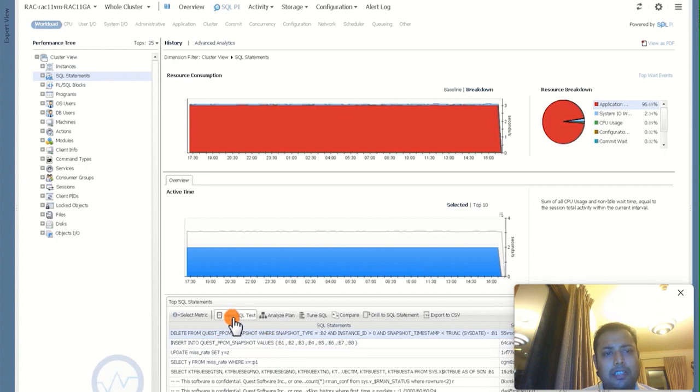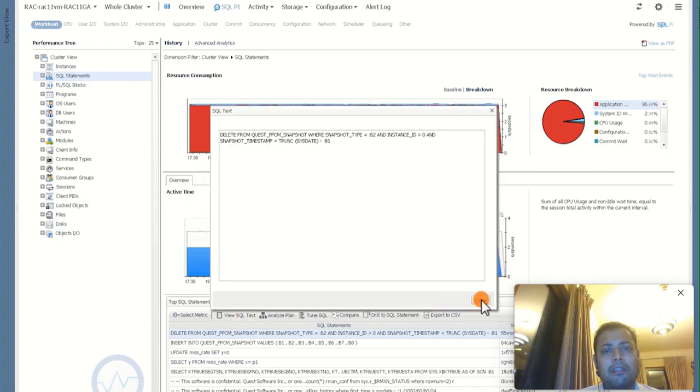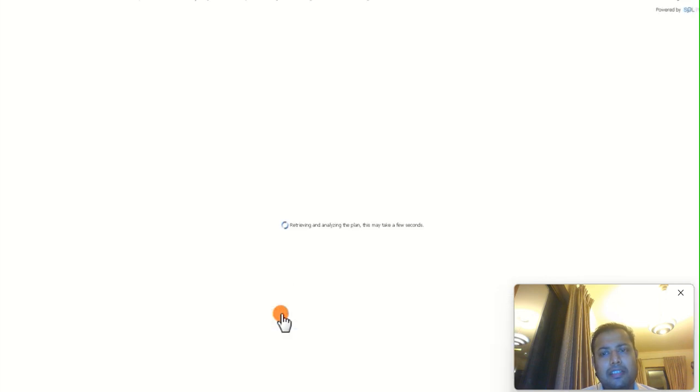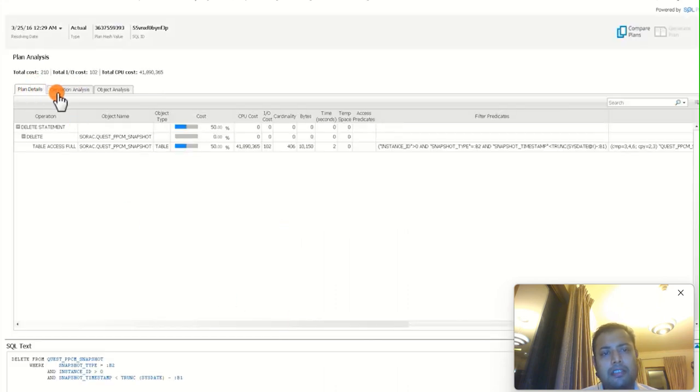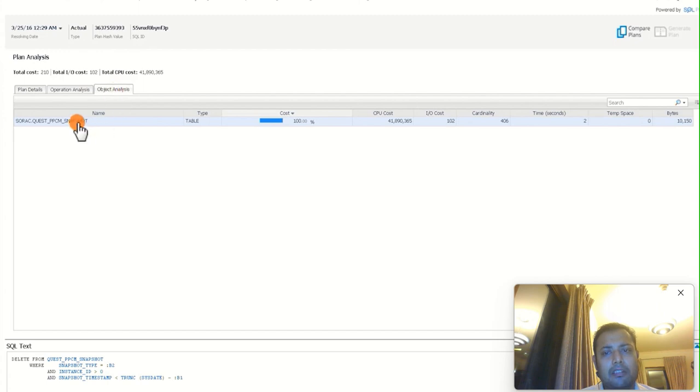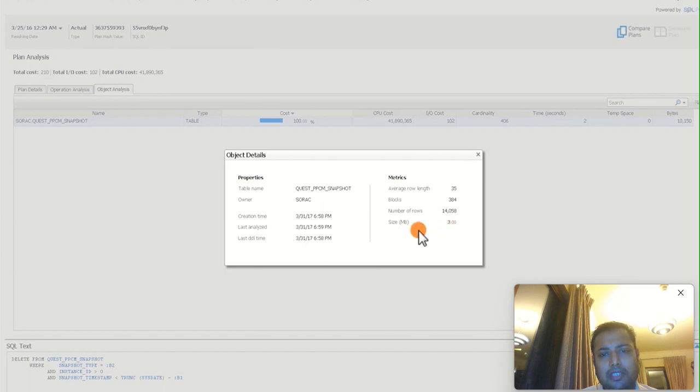For investigating further, you can select the view SQL tree text. You can see the complete script. To understand the execution plan, you can click on analyze plan, and you can view the total cost and CPU cost of the SQL statement from these different perspectives, for example, the plan details, operation analysis, and the object analysis. Now the plan details and the operation analysis tabs will give you the cost associated with that operation and the object name. The object analysis tab will give you further details on the object name, the metrics on the blocks, the number of rows accessed, and the size of the data the query accesses.